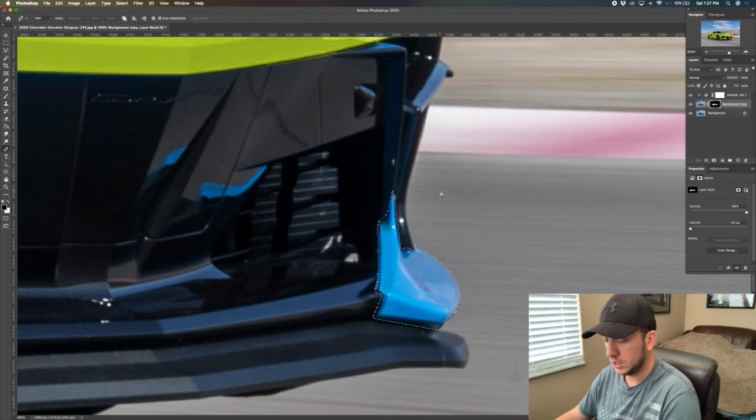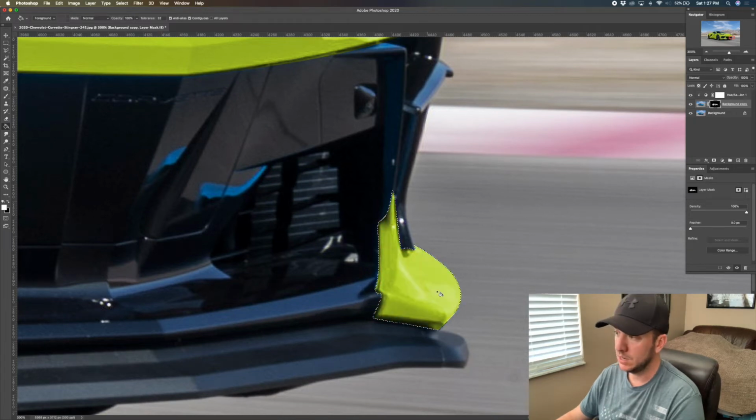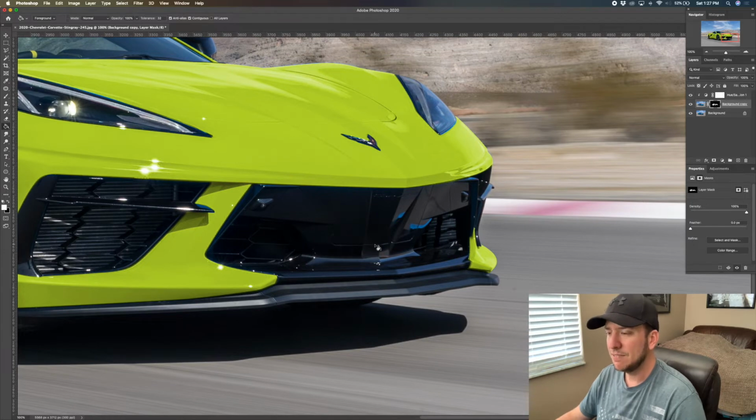So make your selection, go to your paint bucket. Since we're bringing something back, we wanna switch it to white, and then make sure your layer mask is selected and click. Boom. And then you'll also notice, if you really wanna get detailed, there's like blue reflections still all in here.